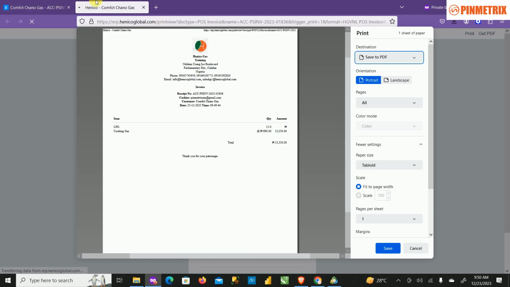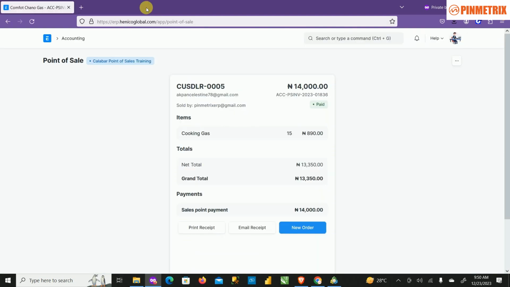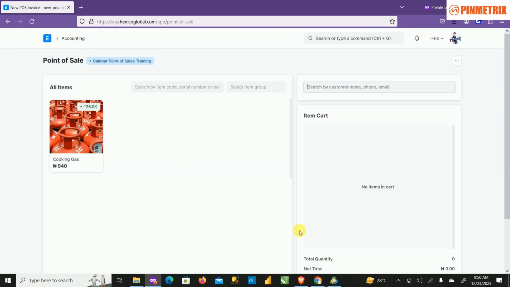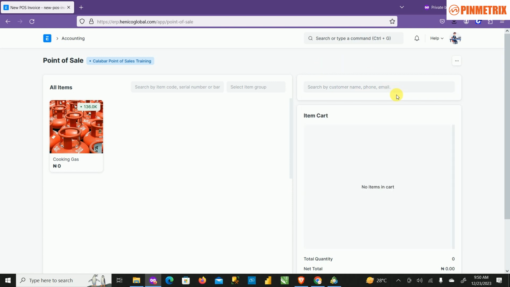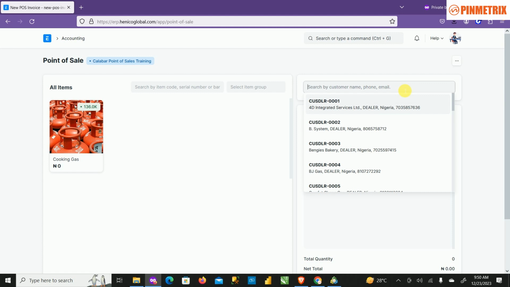So I can close this. I'm not saving this. Rather than logging out, just click on new order to attend to the next customer, or to attend to the next order that's coming on. So I can click on this and pick another customer.